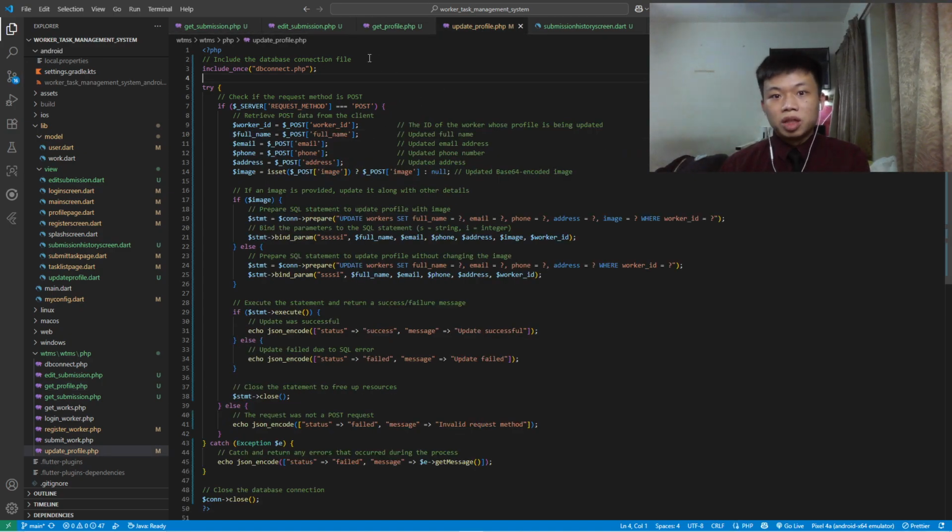So the last one is update_profile.php. Again, include the db connect to connect to the database, then check the request method for POST, and retrieve the POST data from the client. It will retrieve the worker ID, full name, email, phone, address, and image. The image here is a base64 encoded image for the profile picture.